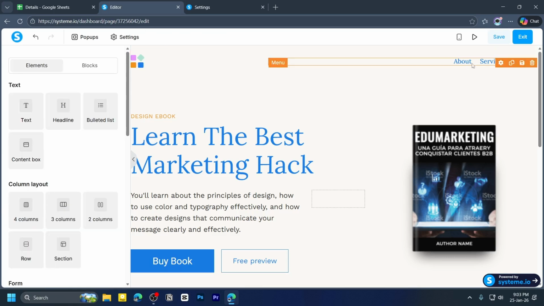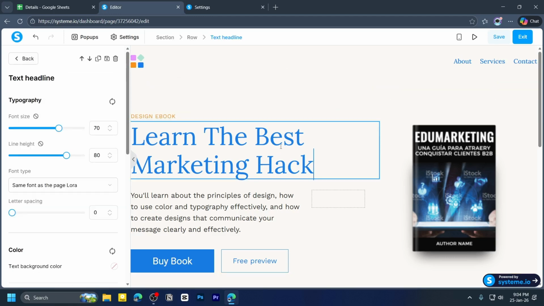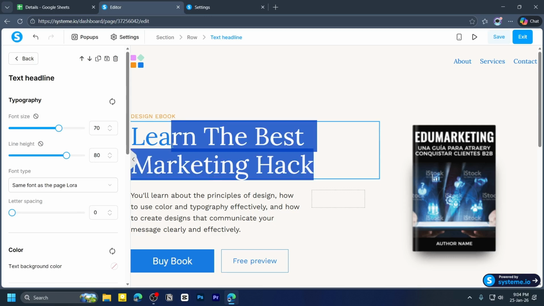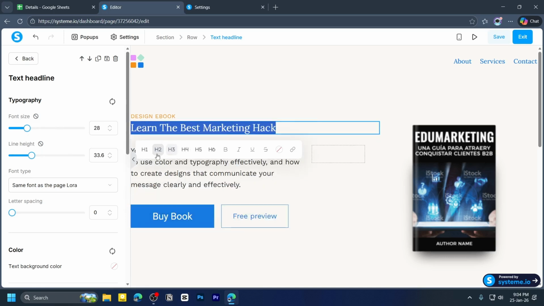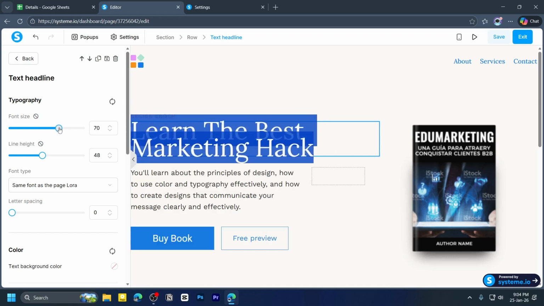Same thing goes for the menu button here. Just click on this. You can change the text, you can change the link. One more thing, if you want to change the size of the heading or text, just click on this, select all of this. Now you can change the size, H2, H3 or the H1, and you can manually change the size.